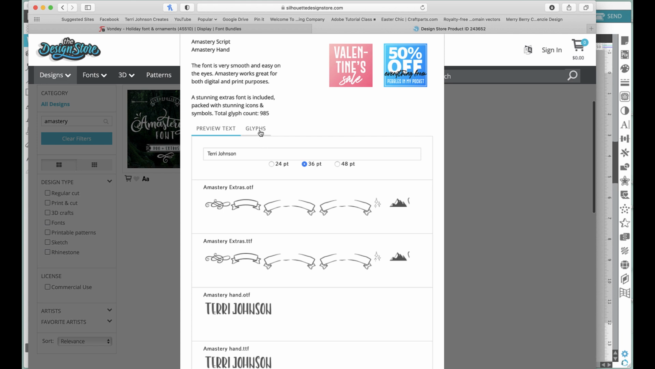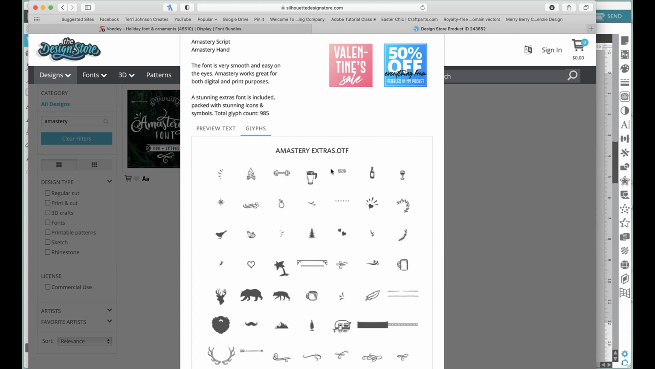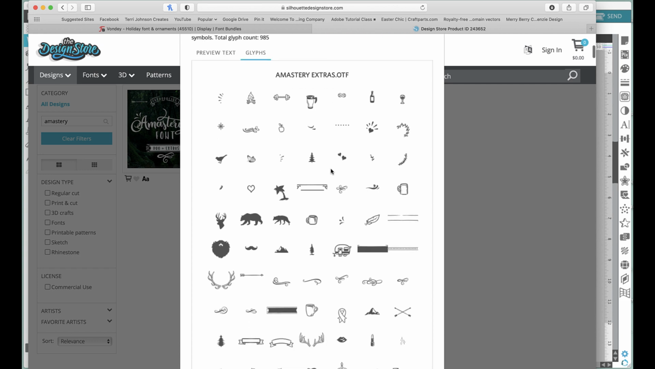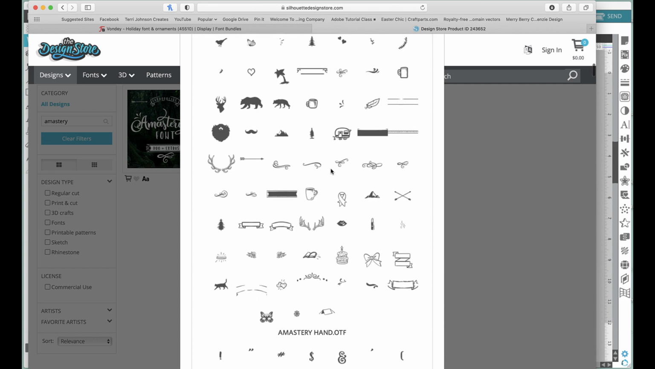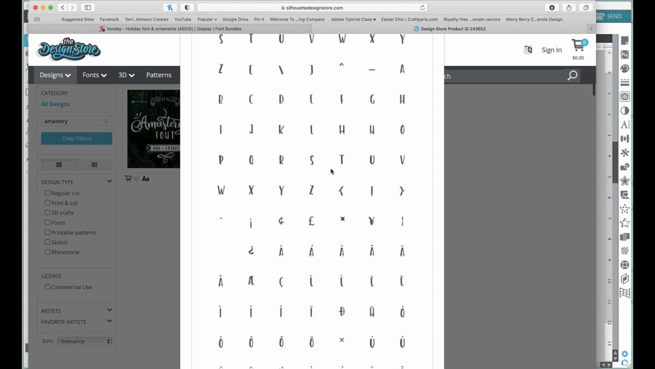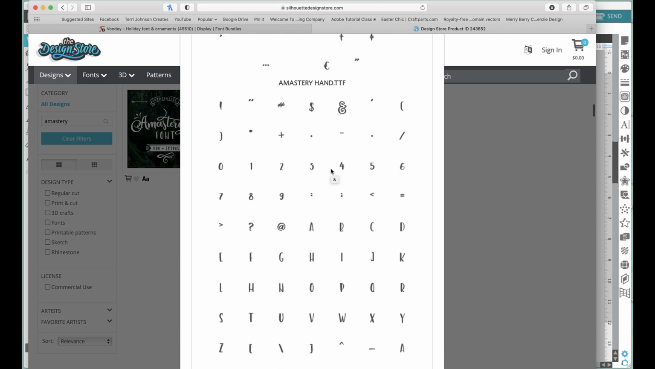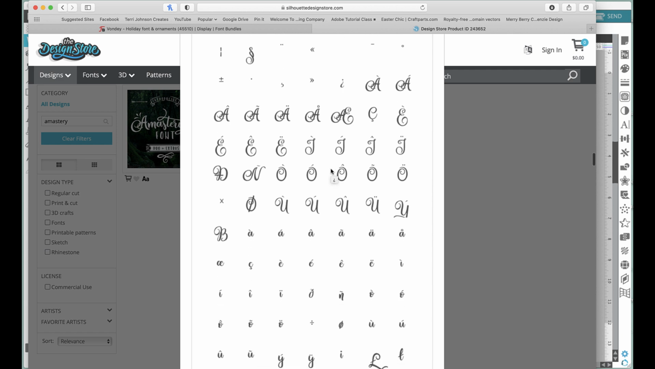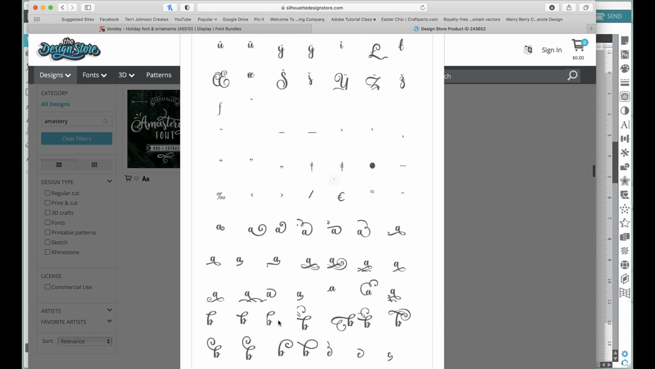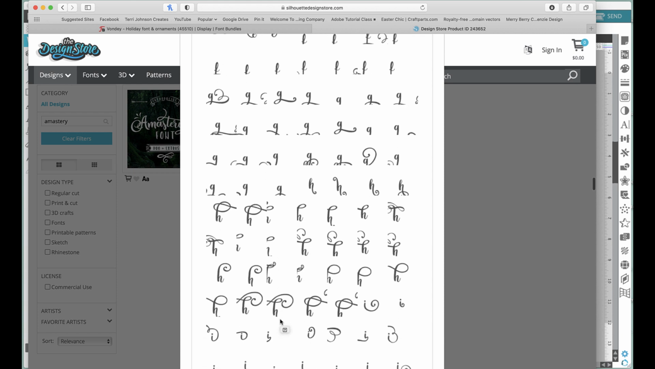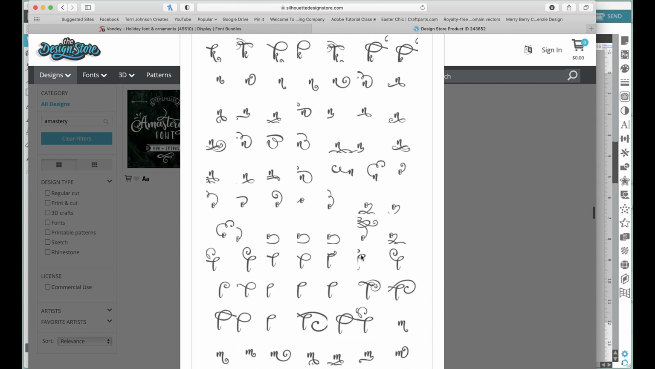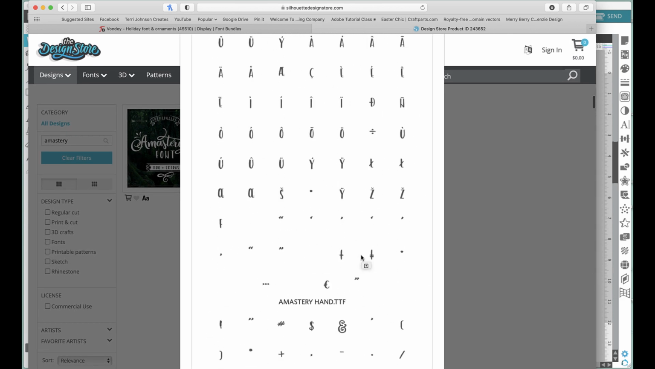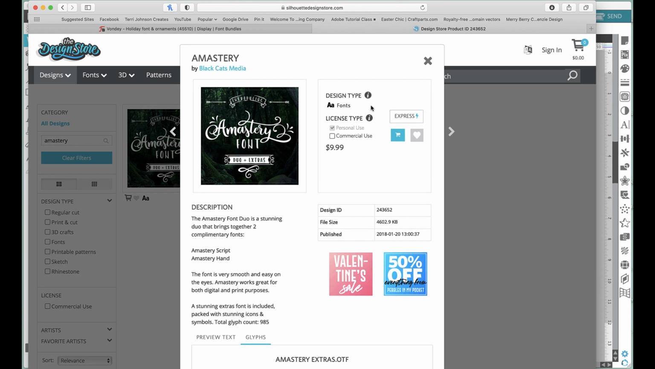Now, this also shows you the glyphs. This is for the extras, so this is basically a Dingbat font that comes with this. Then these are the glyphs that you would get in the hand, and then here they are in the script. There are some pretty little curlicues and things like this that come in this. So when you are previewing these fonts, you have an opportunity to see everything that comes with them in the Silhouette Design Store. And it shows you here that there are 985 glyphs.